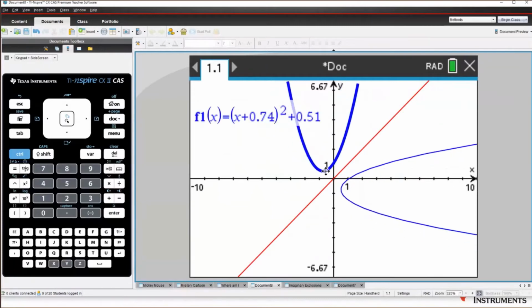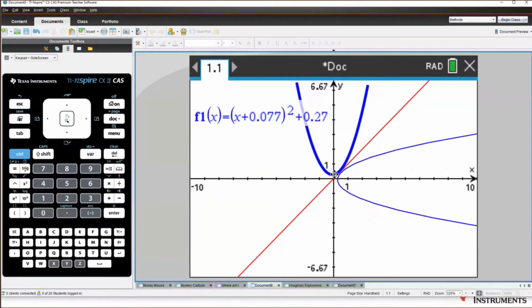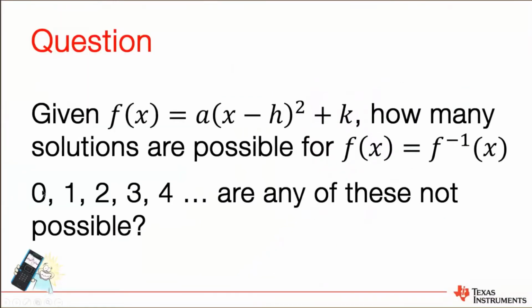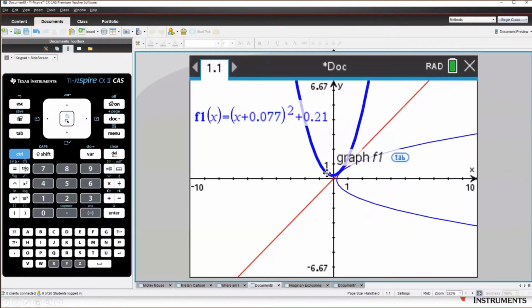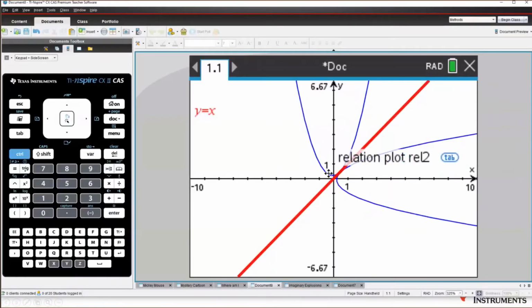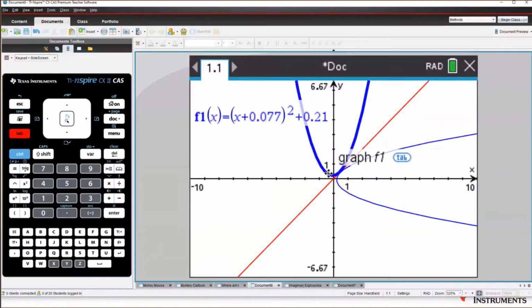So let's move it around a little bit. And I'm thinking that one kind of becomes obvious, that the two graphs are just touching. They're a tangent to the line y equals x. So there's exactly 1 point of intersection. So we can cross off 0, because that's possible. We can cross off 1, that's possible. Let's move it around a bit more. Again, you can see it saying plot relation 2. I don't want that one. That's the one I want.